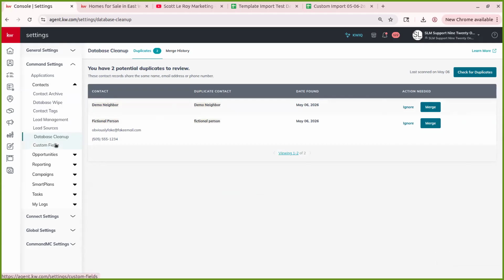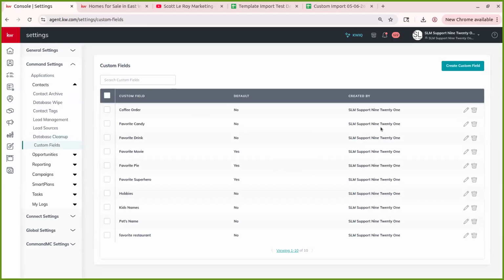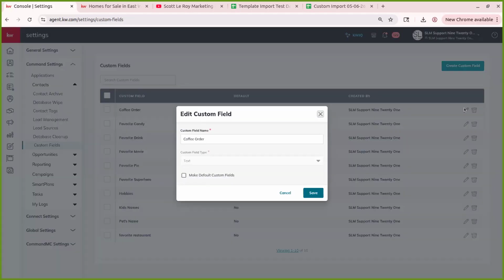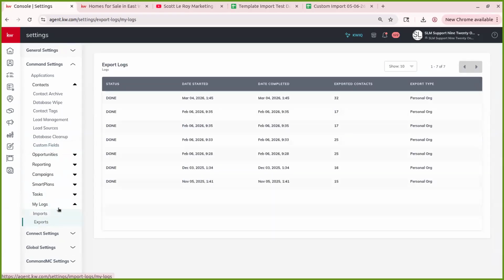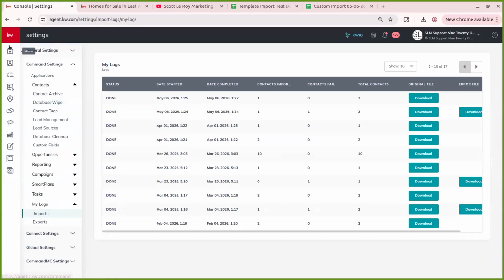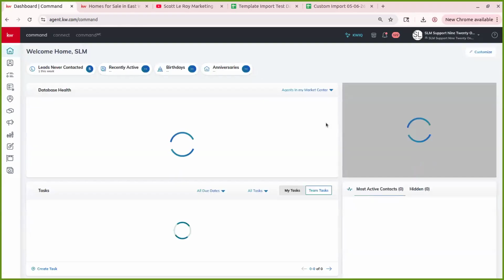And then next we have custom fields through here. So any that you've created, you can go in, you can edit them. It's very similar to how we were doing it within the contact with creating it. But here you can also make it a custom default or a default custom field, which means it will automatically show up on your contact and you won't have to go in and manually add it to the contact when you're creating it. And then finally, under My Logs, we have the import and export logs, which we looked at earlier with our import. So that is all we have for our class.